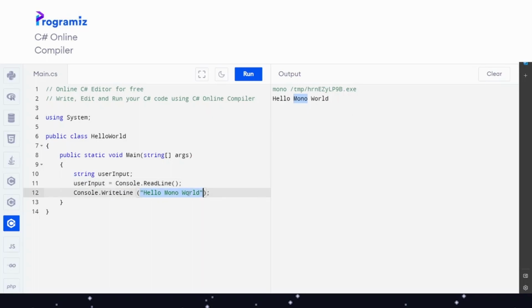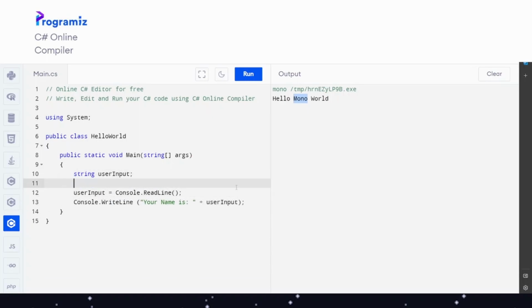Now we can use the user input and create something with it. "Your name is: " plus userInput. At first we also can write down Console.WriteLine, "Please enter your username." Then "Your username is " plus userInput.